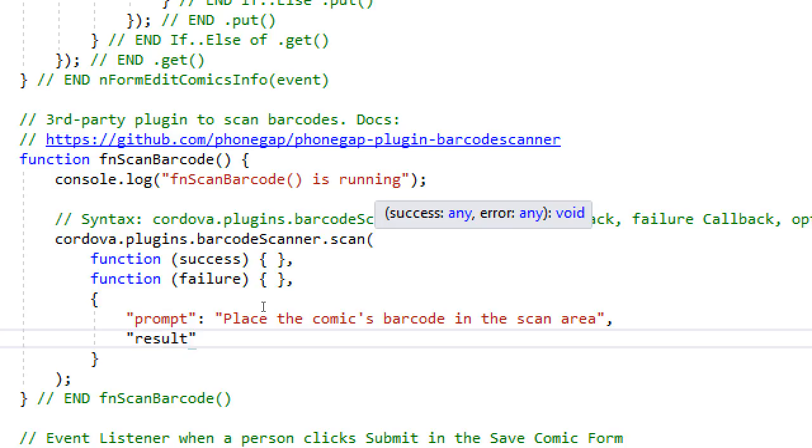Next is result display duration. They're going to scan a barcode, and you can optionally have the user see what the barcode was. If you don't want them to see the barcode, you don't have to have this option at all. But I'm going to say 1,000 milliseconds. Scan the barcode, have the barcode appear on screen for 1 second. I think it's a little too short. Let's put 2 seconds. Scan it, they're going to see the code for a moment. It's going to be visible on screen anyway when it's put into that input field. But just for testing, we can have it like this. Show the barcode we just scanned on screen for 2 seconds before switching back to saving the comic.